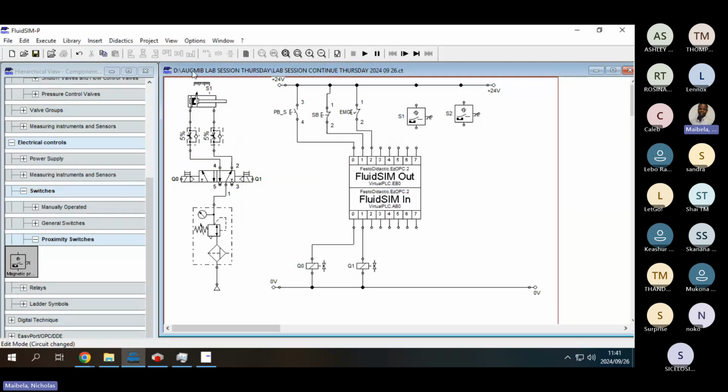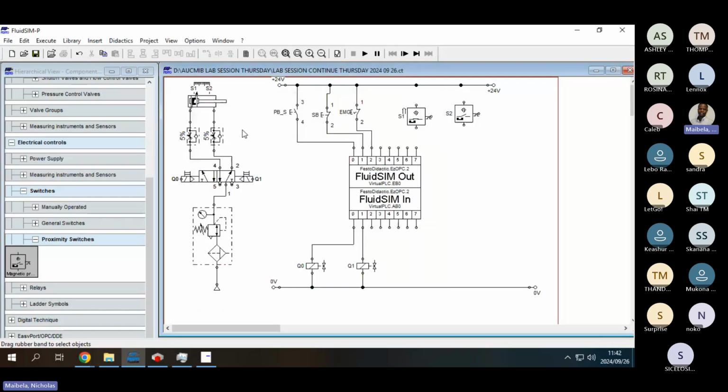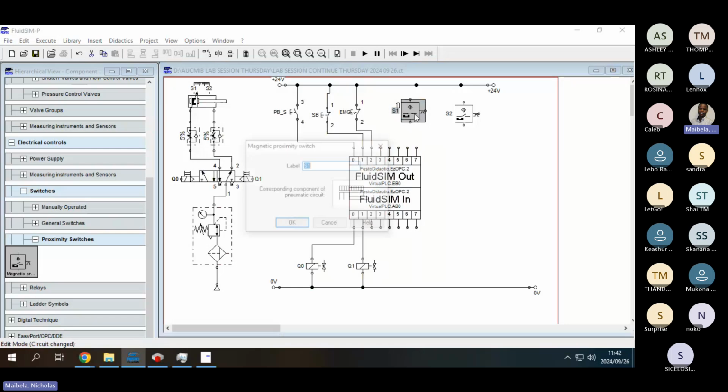So you go to your distance rule, right? When you go to your distance rule, you'll put this one, S1, it's 0 now, beginning at 0 and ending at 0. Then you have S2. So it begins at 100 and ends at 100. So S1, as I said, senses your rear end position, and S2 senses your advanced position. So you're going to click OK, right? And then let me see.